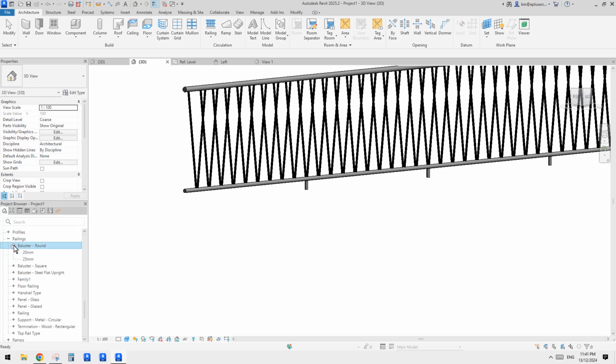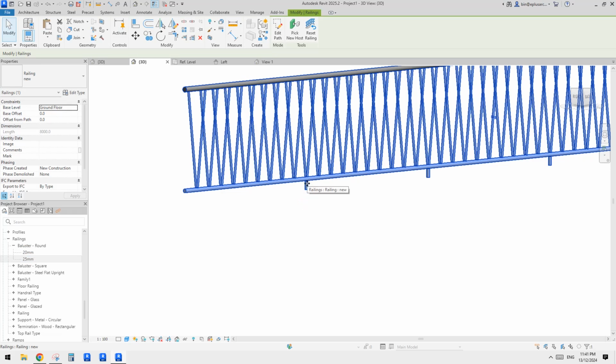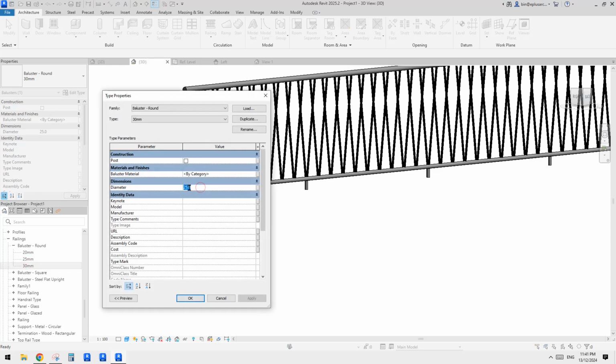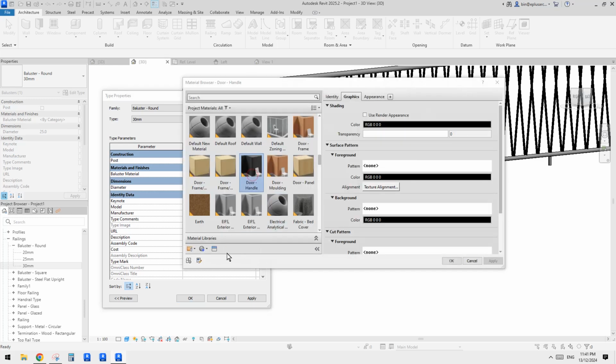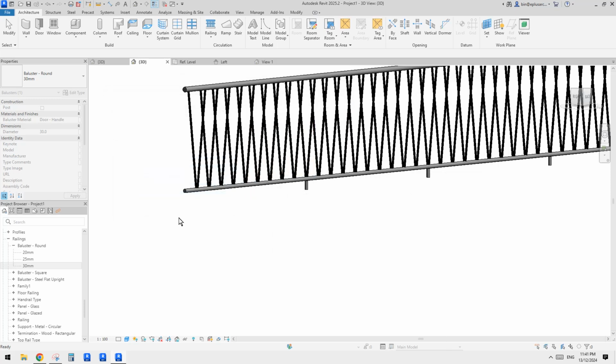If you click on this one, there are two, one's 20 mil, one's 25. For example, I wanted this one to be 30, and we don't have it, so just right click, duplicate, first name it 30, and this is just a name. So you need to double click on it, and then change it here to 30. If you want to change the material, you can also do it here. I'll just quickly use the same black color material.